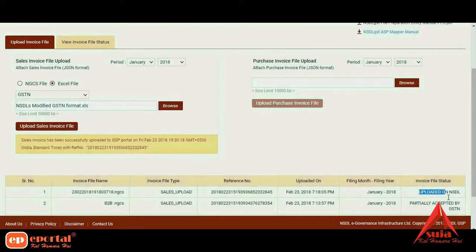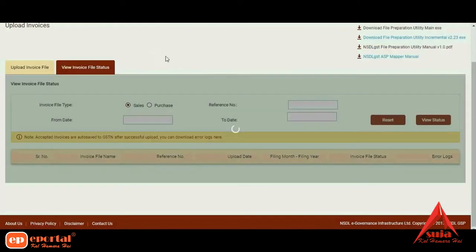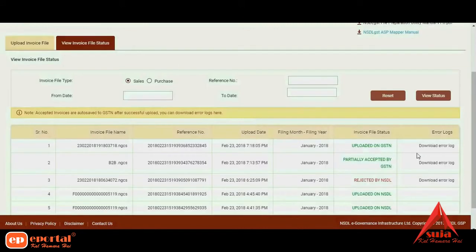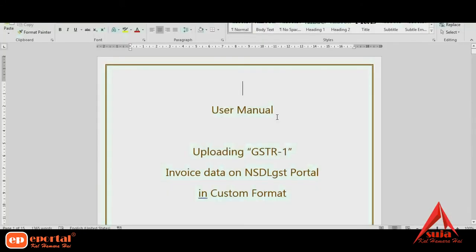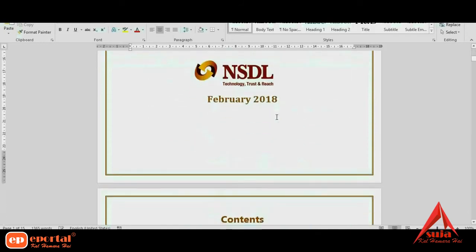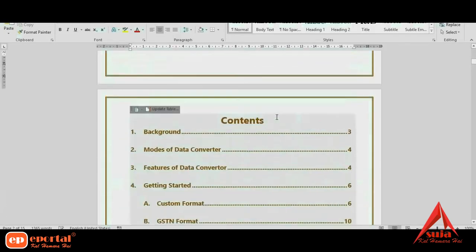The status of file upload can be tracked from the below table. Any error occurred in the file upload can be tracked from the View Invoice File Status tab by downloading the error log. Additionally, the file formats and the attributes for enabling taxpayers to make error-free files have been mentioned in the user manual available at the NSDL portal.